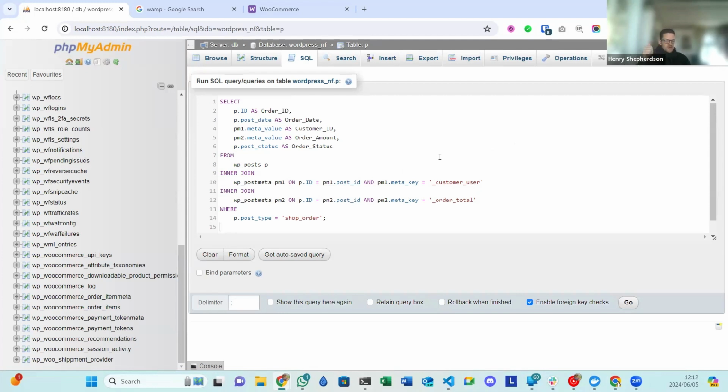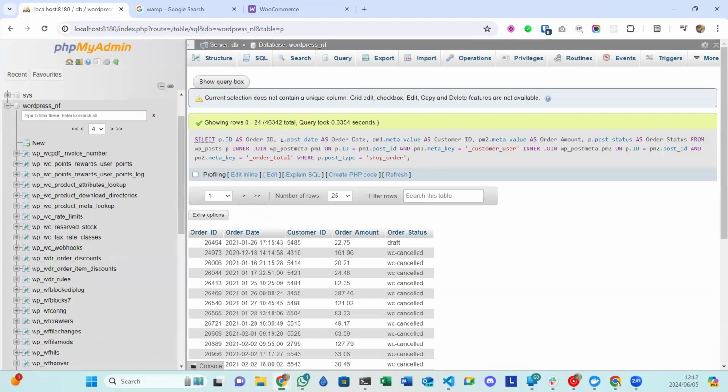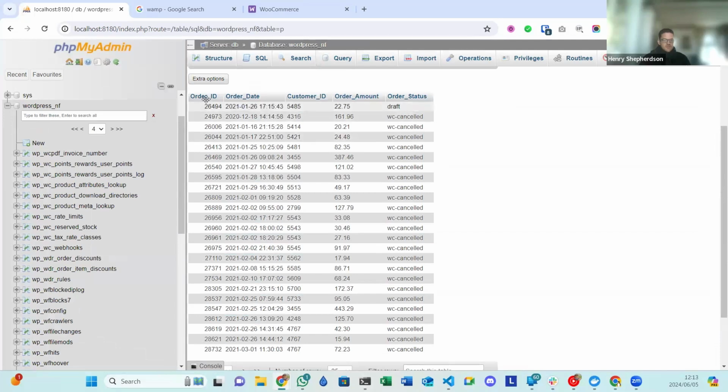And then step 2 of exporting: once the query is run and shows us that list of records, we can manually download it as a CSV. So it's pretty straightforward. All right, so I've pasted my query in here, and then I just click on Go. And as you can see, the query ran quite quickly, actually. It's given us a new table with order ID, order dates, customer ID, order amount, and order status. So that's everything that we wanted.